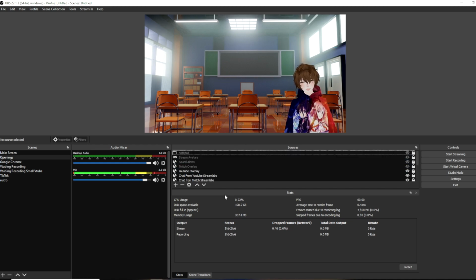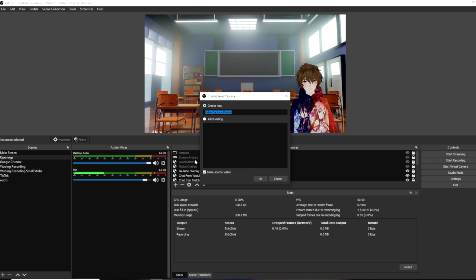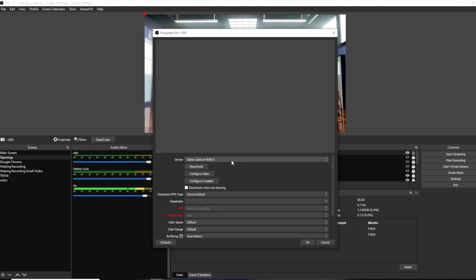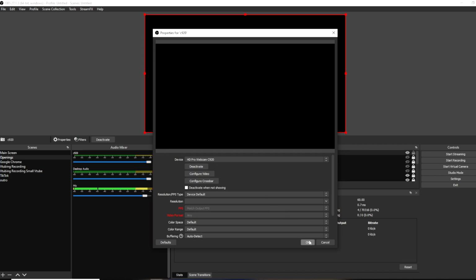To add our webcam, all we need to do is under sources, click on the little plus button. We are going to select video capture device, and we're going to call it whatever our webcam is. Mine's a C920. And then we're going to click OK. And now under device, we're going to click on this, and we're going to go down to the appropriate webcam. Then we're going to click OK.